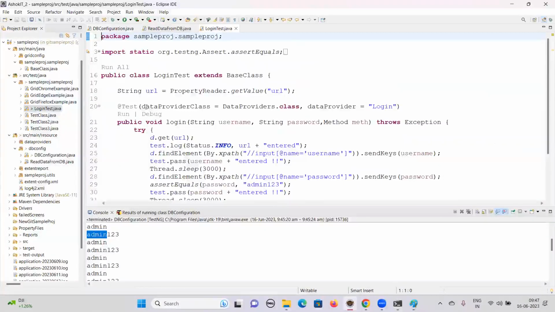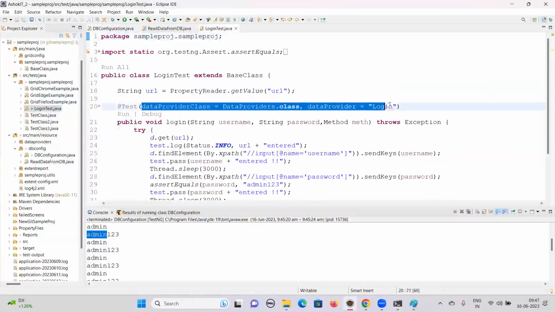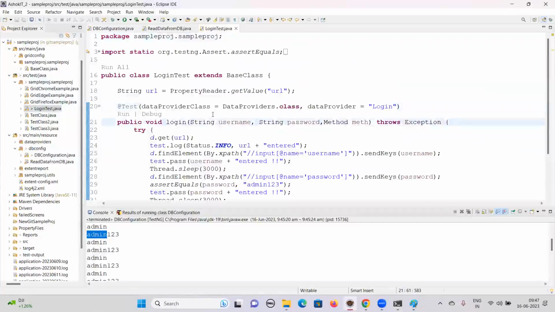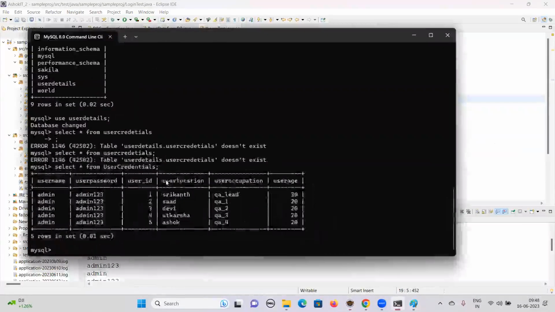We have already set some data here, the data provider. But for example, I want to get only the URL. We are getting it from the properties class. Now I want to get the data from the database. So for that, let us do one thing. I want to get the username, user location, user occupation. These are the things that I want to get.